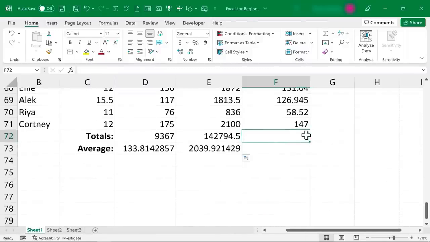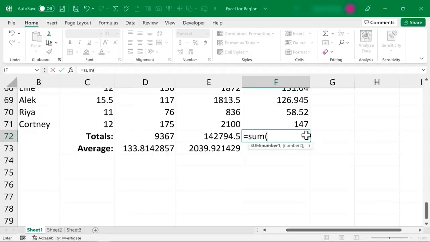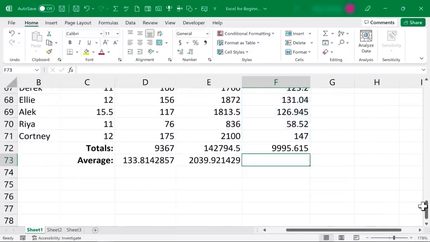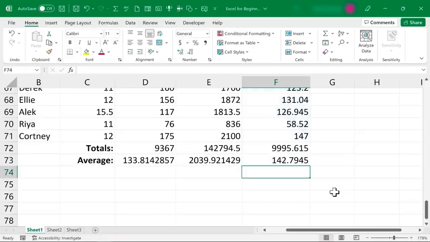So here on F72, I'm going to say to myself, F72 equals the sum of, and I'll put in a left parenthesis. It's looking for a number. I'm just going to type in taxes owed, and then I'll put in my right parenthesis. And notice Excel recognizes taxes owed. Oh, you want to add up all of the taxes owed. And Excel knows what that means because I named that range. So now when I tap enter, it just automatically sums up everything in the taxes owed range. I can do the same thing with average. So F72 equals average, left parenthesis, taxes owed. Tap enter, and it figures it out.